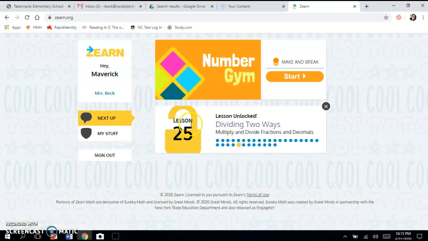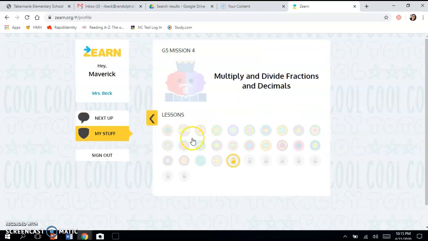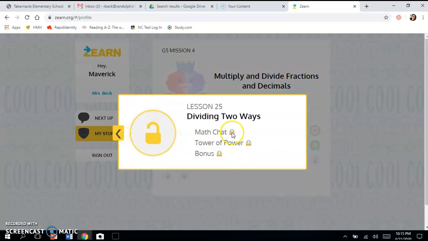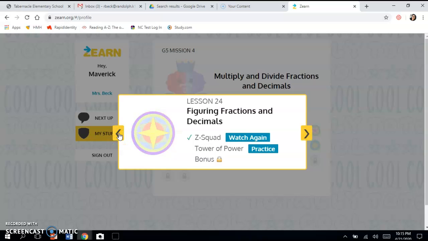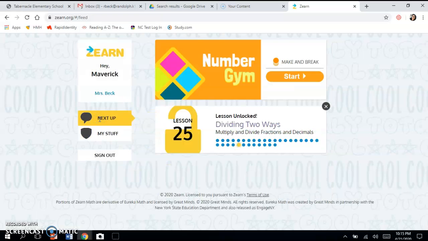And now this says the lesson is unlocked, but when I click on it, it doesn't do anything. It's like I can't get to it. When I go to my stuff, it says, oh, it's unlocked, but then it says locked, locked, locked. So what they really want you to do is not go back to lesson 24. They want you to go to next up, and they want you to do the number gym first. So once you complete this activity, then it will bring up a little thing that says math talk.